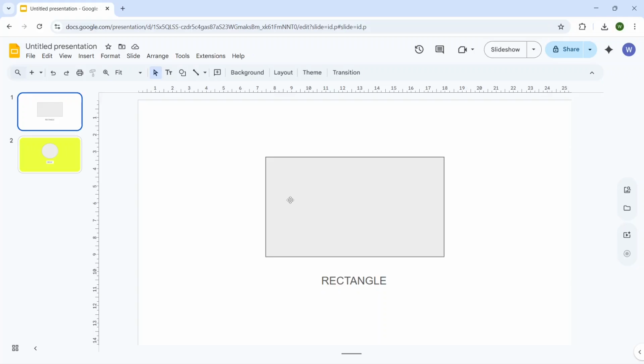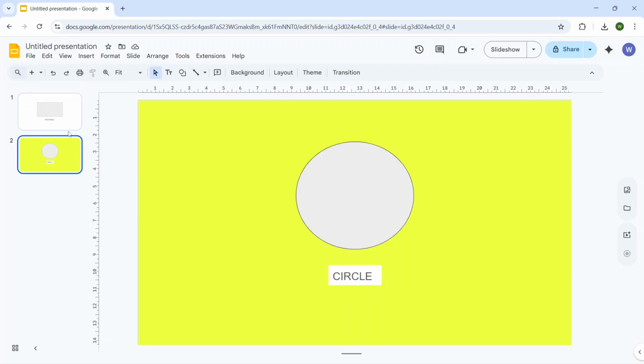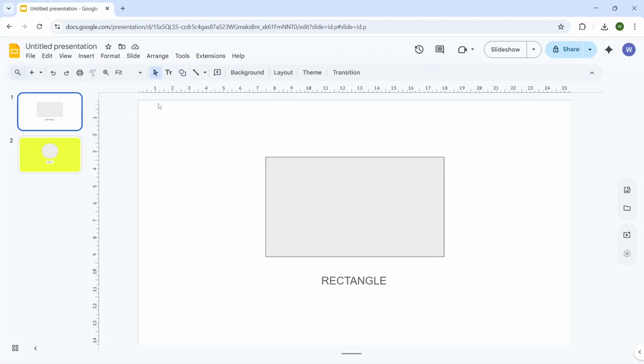Hi, today I'm going to show you how to change page or slide orientation in Google Slides. So for example, we have here a presentation with two slides. If we want to change the page orientation of the slides, we need to select all of them.